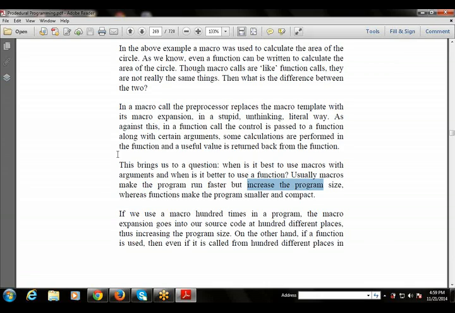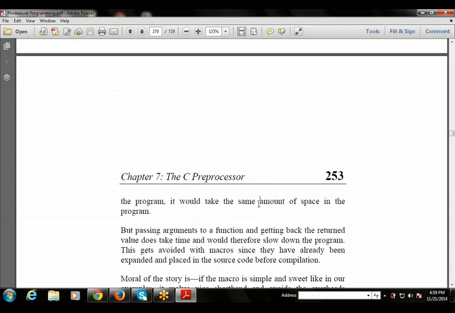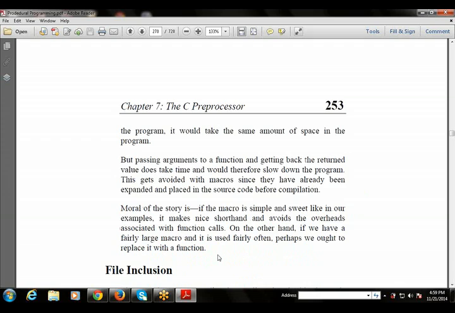Next, if we use a macro 100 times, the macro goes into the source code at 100 different places. On the other hand, if a function is used, it will be called from 100 different places in the program. It would take the same amount of space. The next difference is that function calls slow down the program. This gets avoided with the macro, because macros have already been expanded and placed in the source.